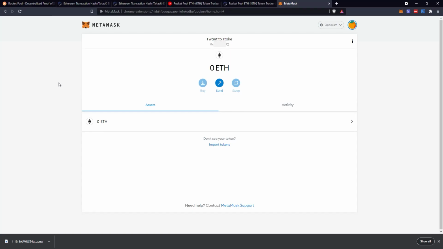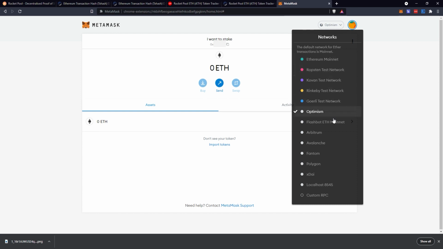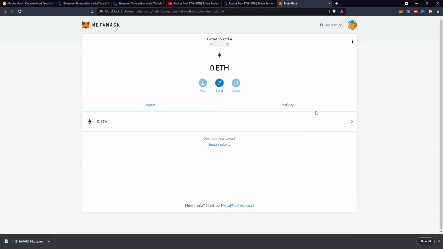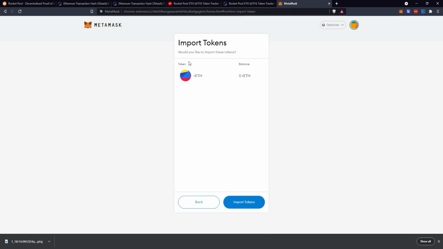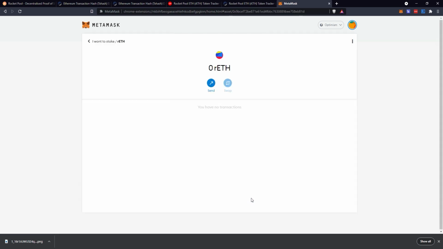We can do the same thing on Optimism by changing our network to Optimism, and then we click Import Token, and then we just paste the contract address. Make sure to copy the Optimism contract address and not the mainnet contract. Again, it will show up, and you can add it to your token list.